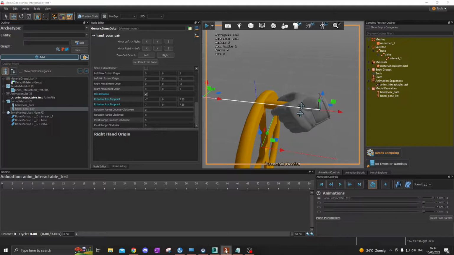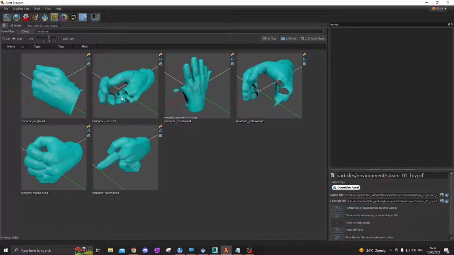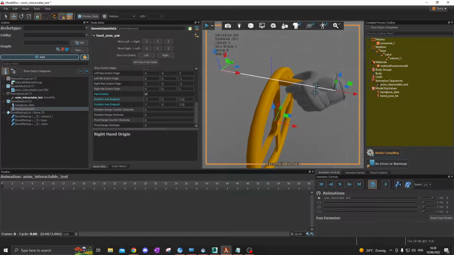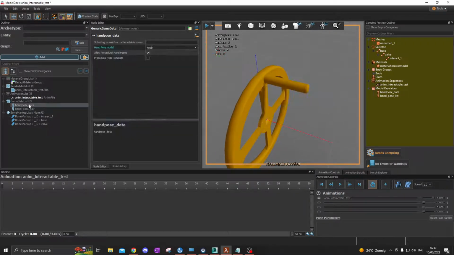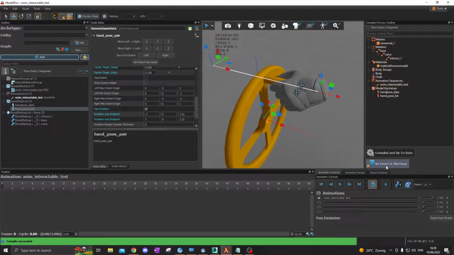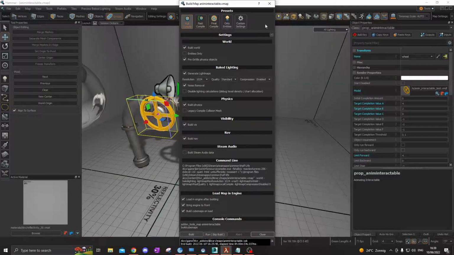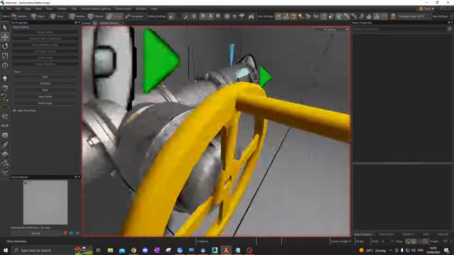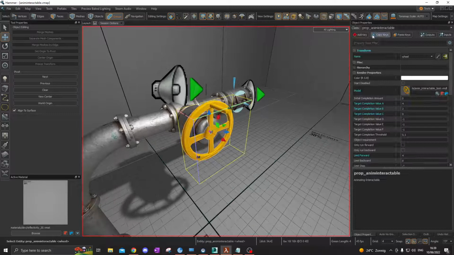Let's see. There, I think I already showed these. I think that's everything for the ModelDoc setup. Yep, so it needs to be compiled. Once that's done, you can go to the editor. So I've already done the setup here. I put in the prop anim interactable entity with the correct model assigned.